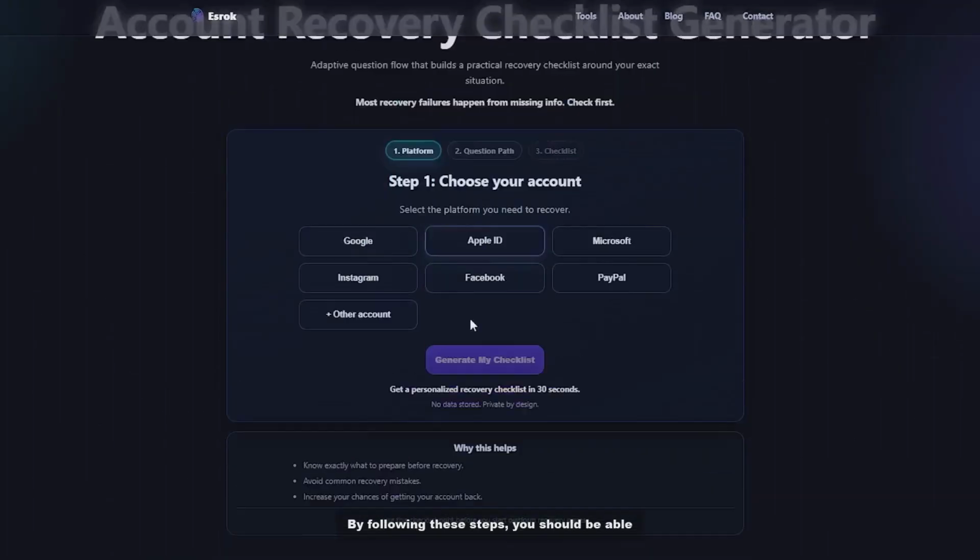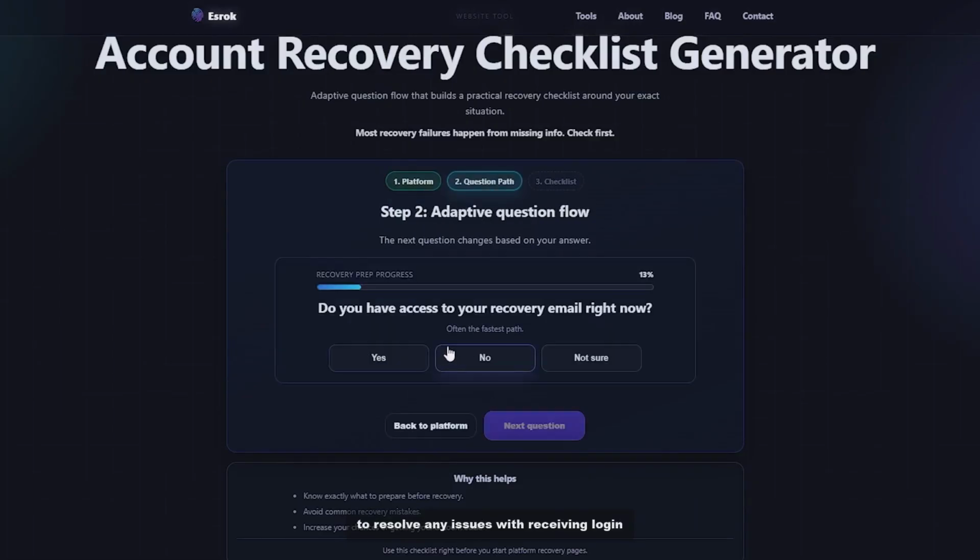By following these steps, you should be able to resolve any issues with receiving login codes from Cash App. If problems persist, don't hesitate to seek further help.